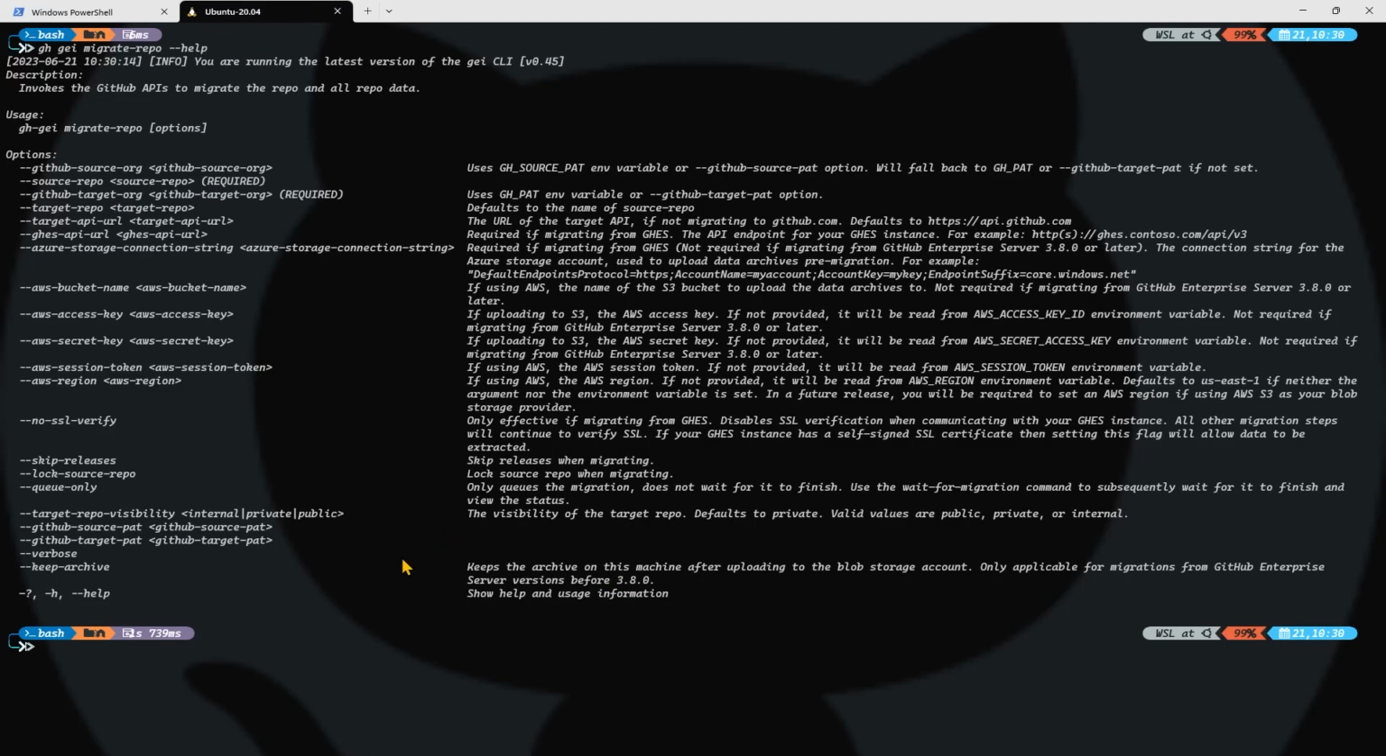I need to create some environment variables. Now remember, I'm using Ubuntu for this demo. So what I'm going to do is I'm going to say export GH_SOURCE_PAT equals, and I'll give it the source personal access token. And then I'll say export GH_PAT, and I'll give it the target personal access token.